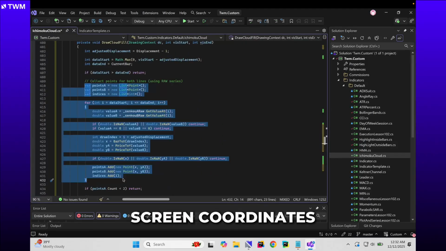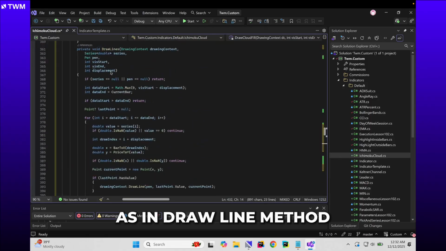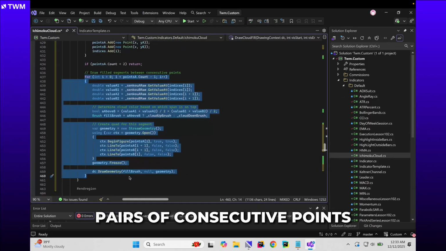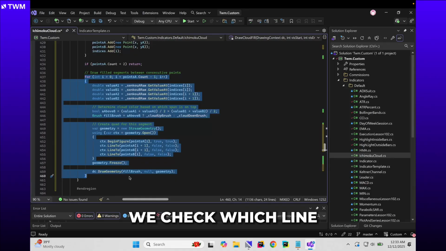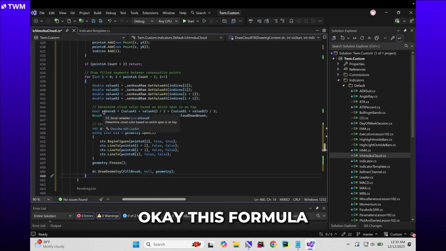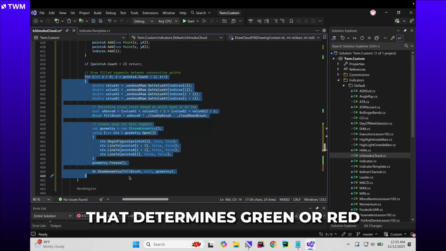First, we collect screen coordinates for both Senkou lines into lists, points A and points B. Same displacement logic as in drawLine method. Then we loop through pairs of consecutive points. For each segment, we check which line is on top by averaging the values. Okay, this formula. That determines green or red.